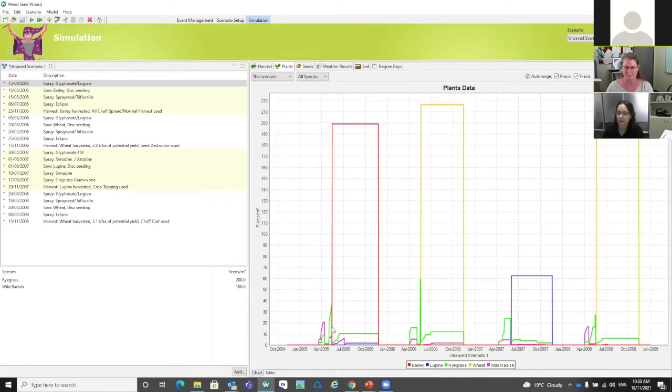So you can see in this scenario, wild radish is at 20 plants per metre squared at the start of 2005 in April. And then they get sprayed each year and they're pretty much under control in the crop, but there's a little bit of ryegrass surviving in the crop.